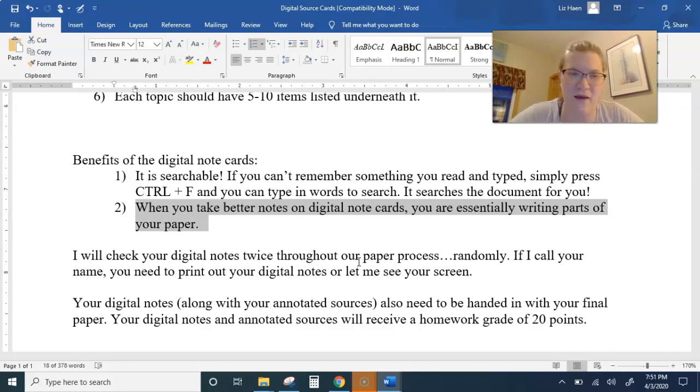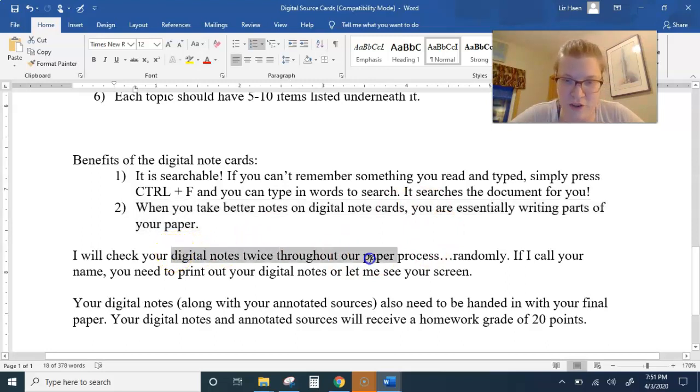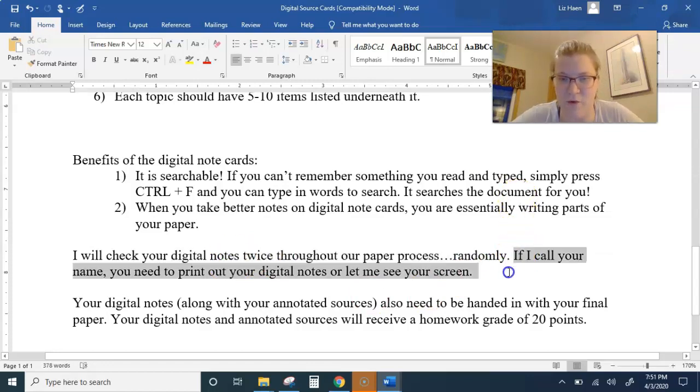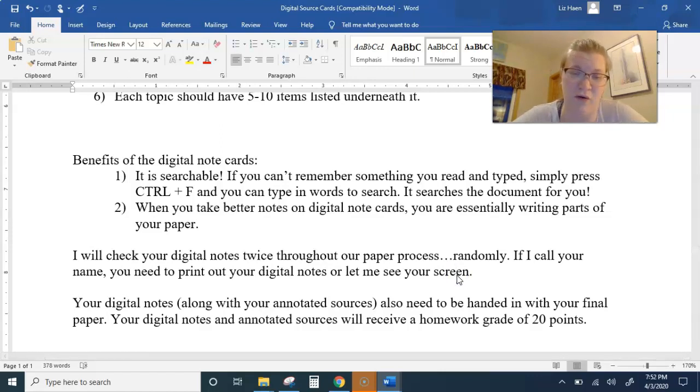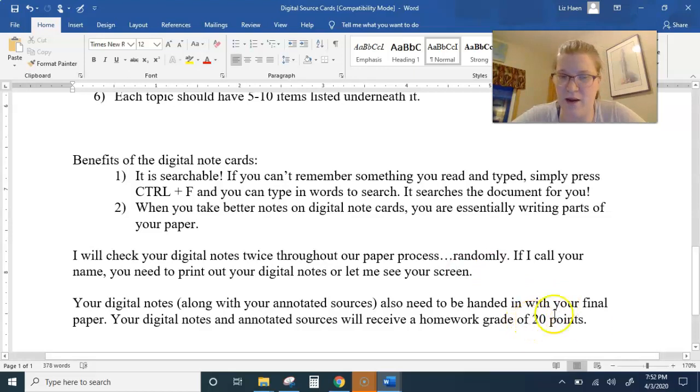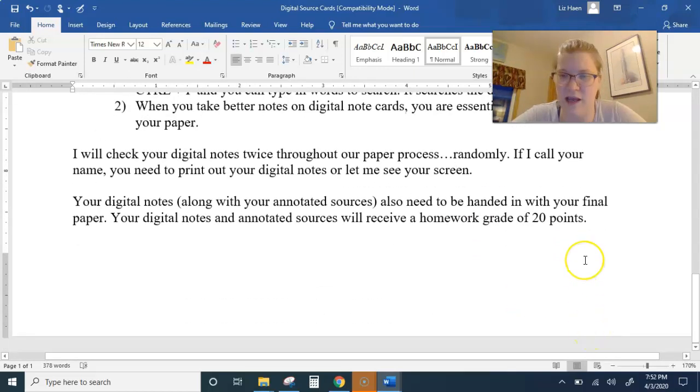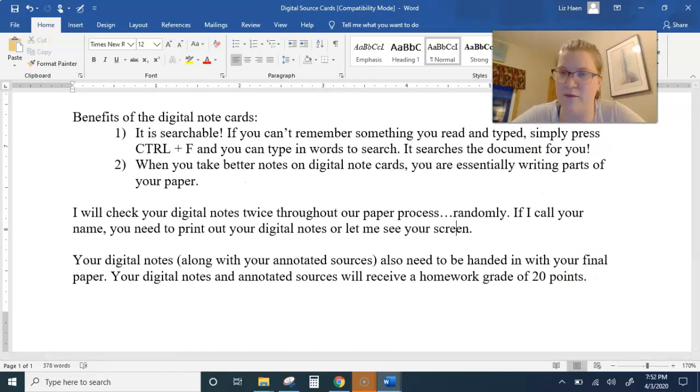And it does say here that I'm going to check the digital note cards twice throughout your process. That is true. Typically, if we were together, I'd have you print them out or show me your digital note cards. But there is going to be a time where I have you share those digital note cards with me, and then I will just randomly peek in at your document. It says homework grade of 20 points. Considering this is distance learning, I'm not sure what's going to happen.